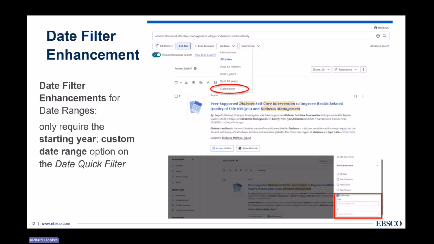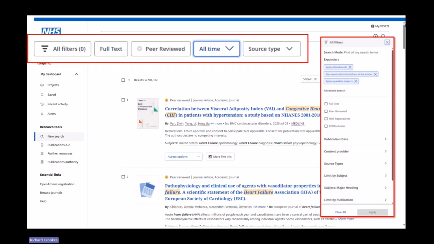So we did launch some time ago now, this is not so new, but a couple months ago, the date filter enhancement, which means that you can now customize the date range when you're searching, so by month or year, or just simply year. So again, you'll see that in operation today. So again, I won't say too much about that. So again, it's available both through the initial links and also the all filters page.